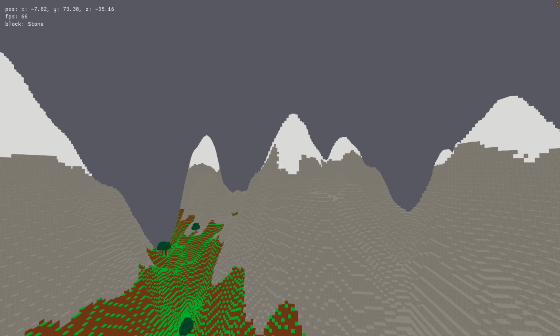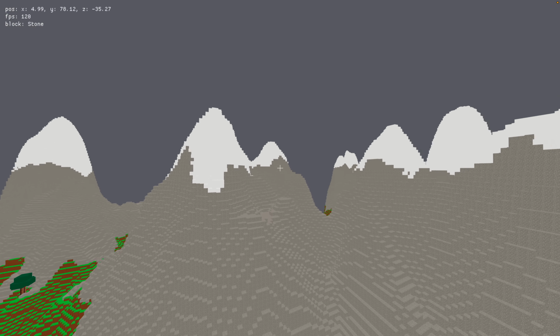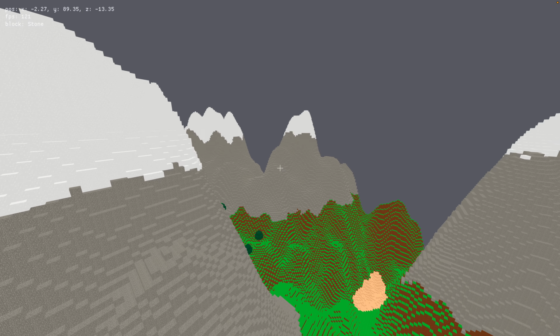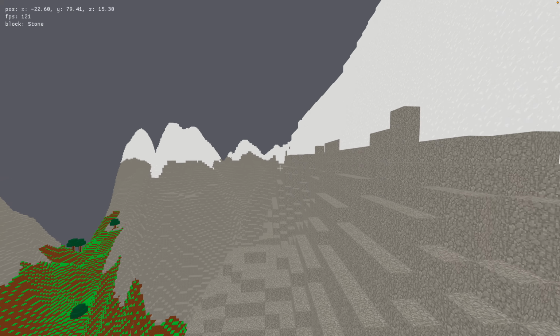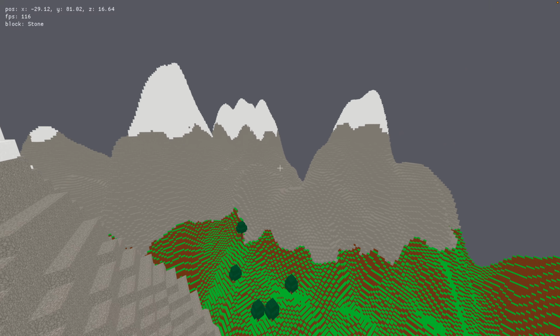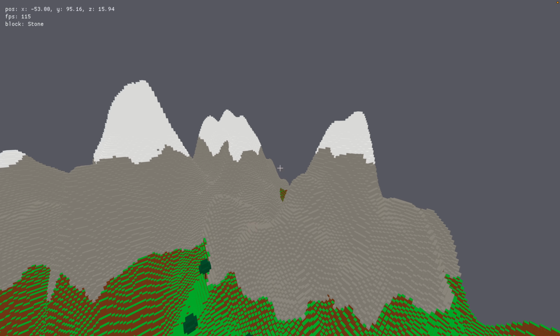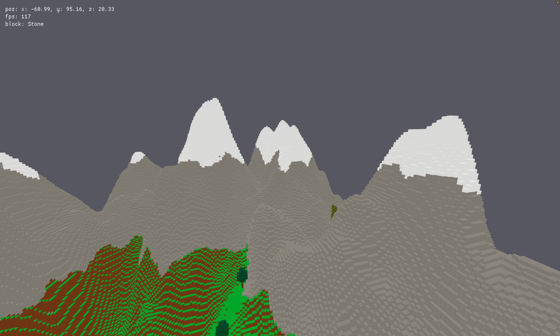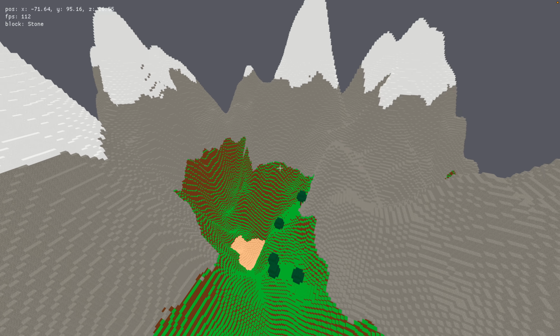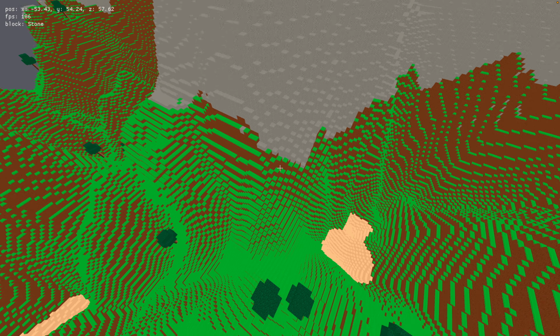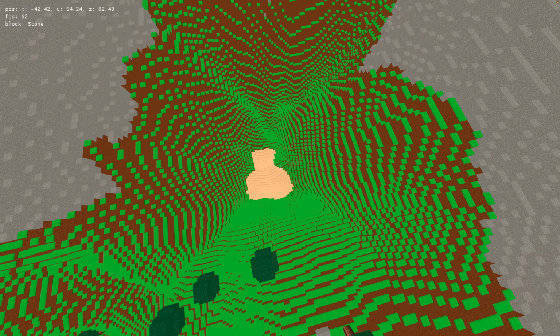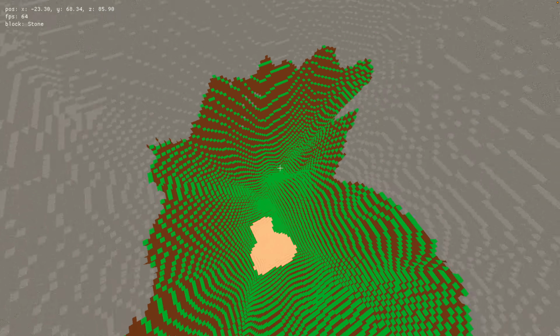And also the snow line is not even, so it's not at a fixed look. It's not a fixed Y position, but it will also jump up and down, like here, it goes up and down. And this is also the same for grass blocks and sand blocks below there.